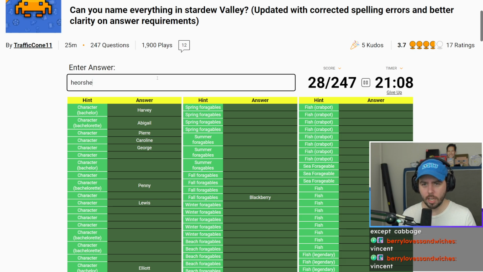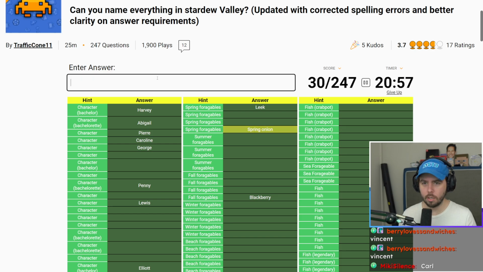Is horseradish spelt different? I feel like it is. Shoot. We have a leek. We have leek, spring onion. Do we just have onion? Do we have garlic? Yeah, garlic.